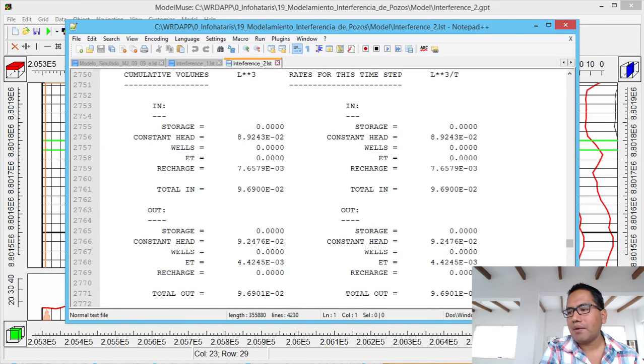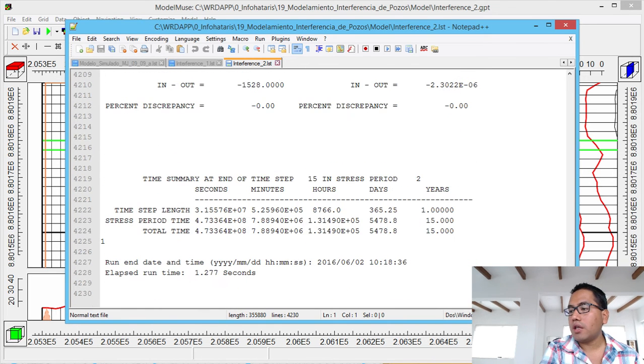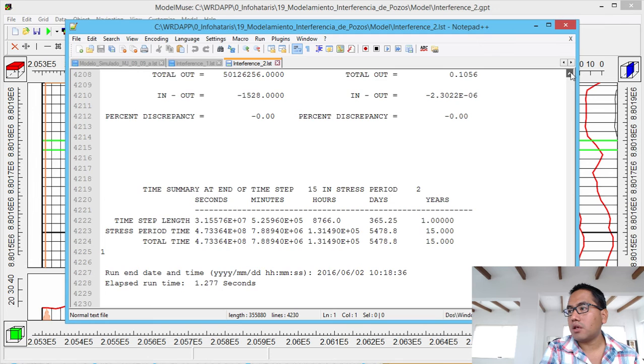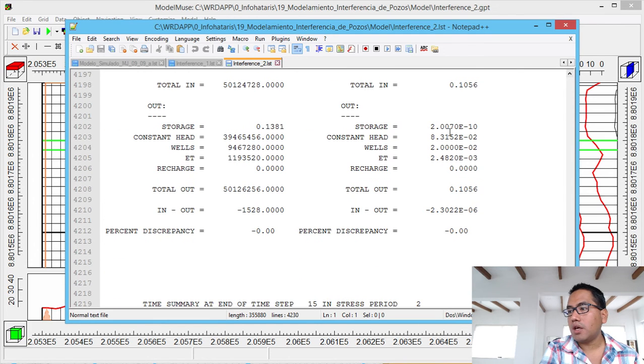The evapotranspiration was 4 liters per second, and the constant head was 92 liters per second when there were no wells. At the end the constant head was 92, and this one has reduced. What has happened? What does it mean?